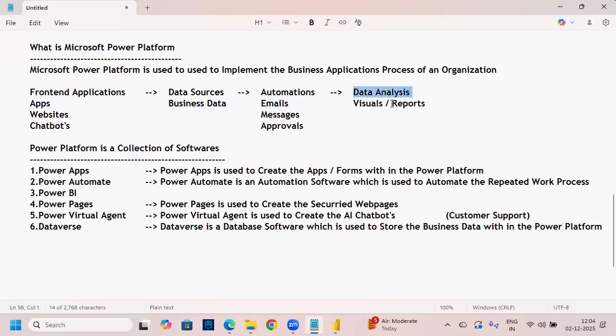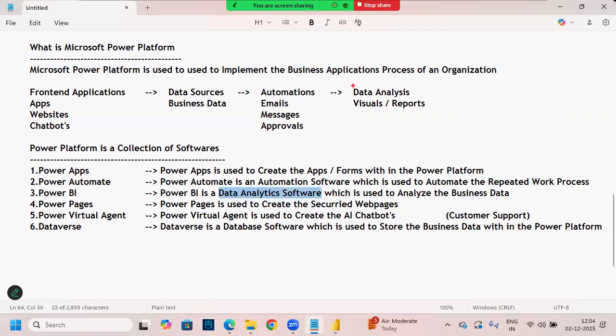Now to perform the data analysis, go and use which software? Power BI. What is the use of Power BI? Power BI is a data analysis or data analytics software which is used to analyze the business data. Simple. We can call it data analytics or data analysis. Both are fine, guys. They are the same.